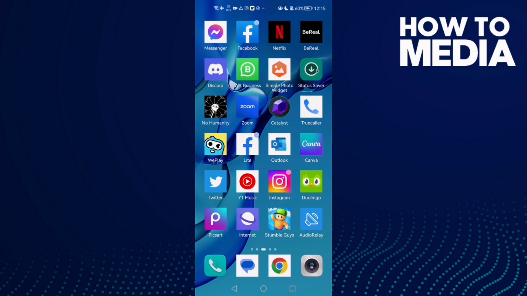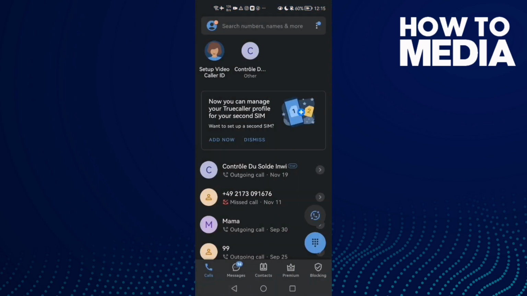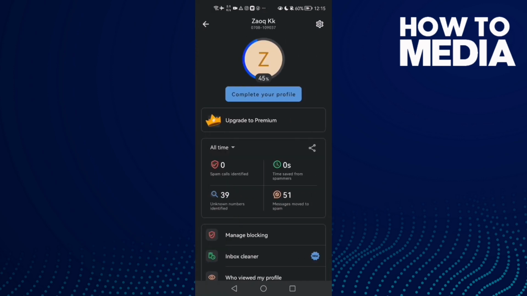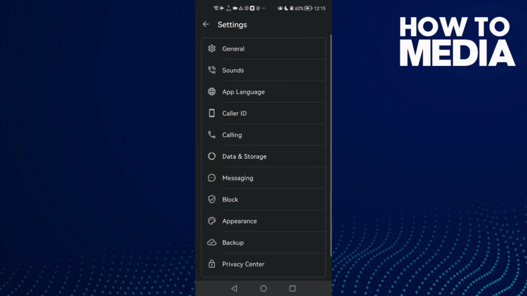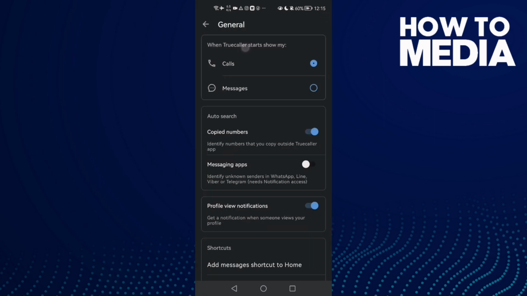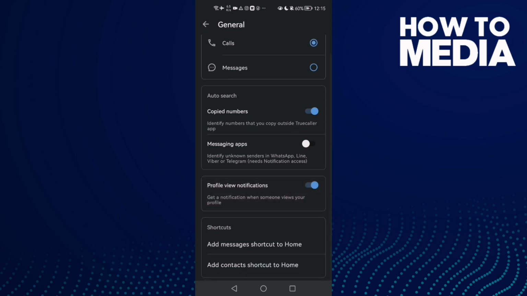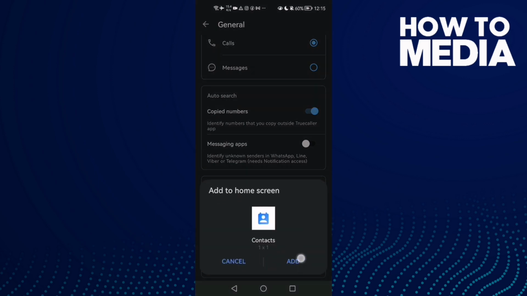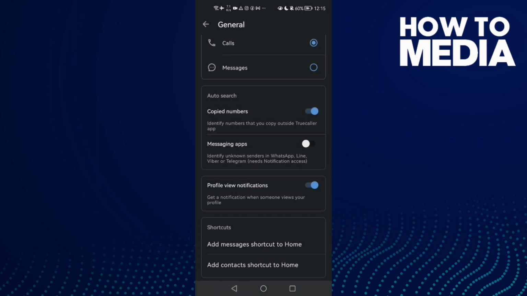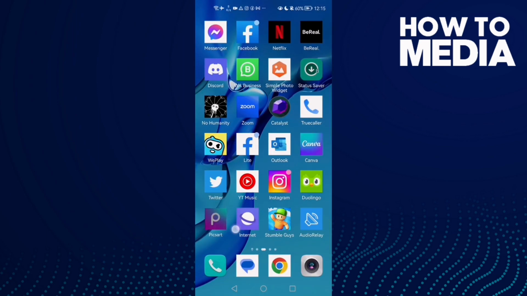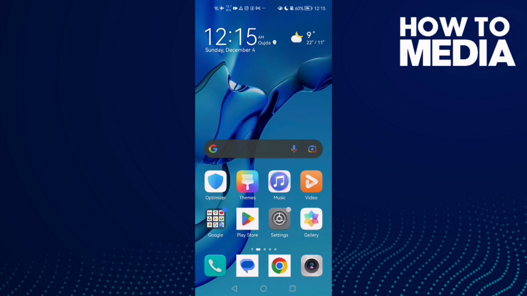First open Truecaller and now go to your profile. Click on your profile and then click this settings icon. And now click general and scroll down. You will find add contacts shortcut to home. Just click on it and then click add, and that's it. Then it will be added, and then just go back and it will be saved, and that's it.